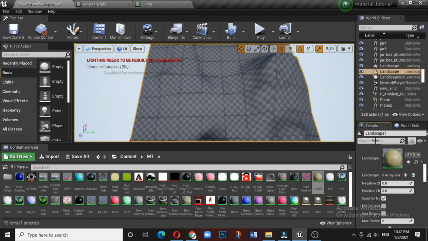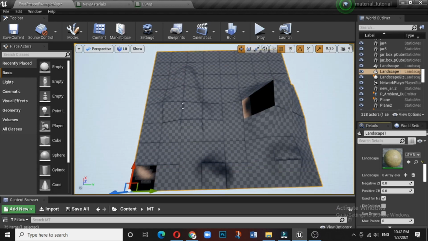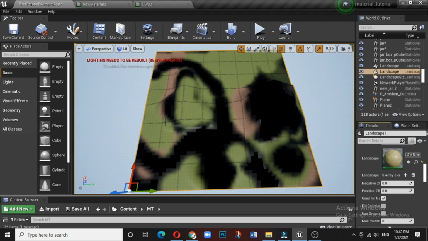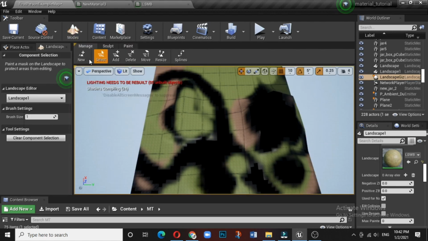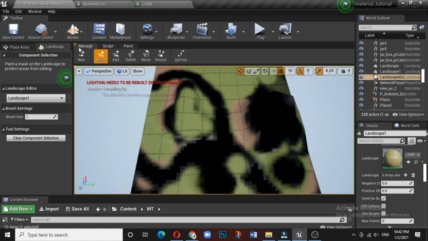The moment you change this material, this will appear like this. So don't be bothered about what is happening, all this black and all this thing. Now forget about it. Again go to modes, go to landscape, and now go to paint. What you can see is the manage and sculpt. In the sculpt you can create new heights or new depths or whatever it is.